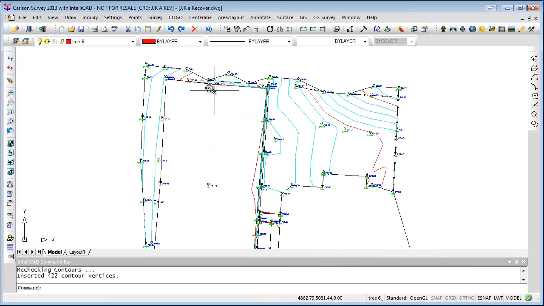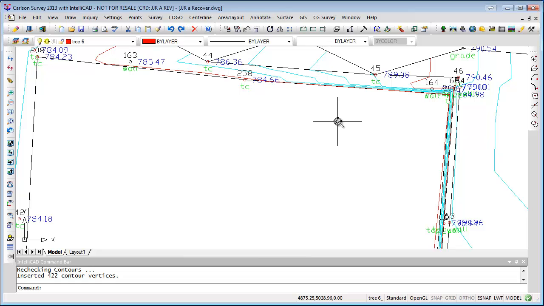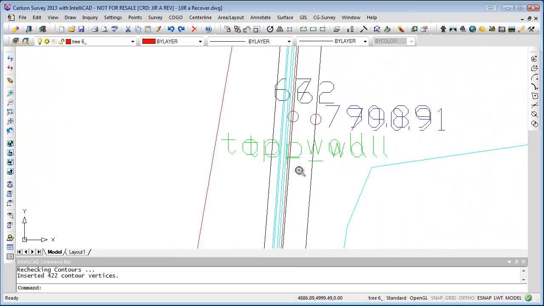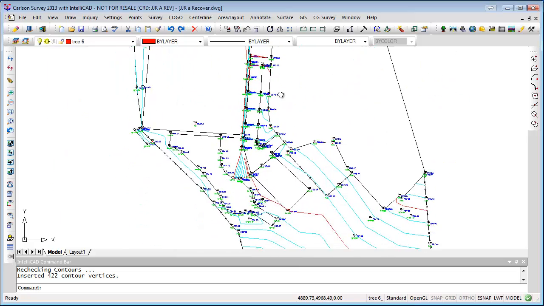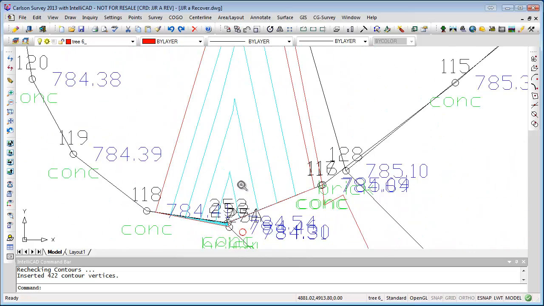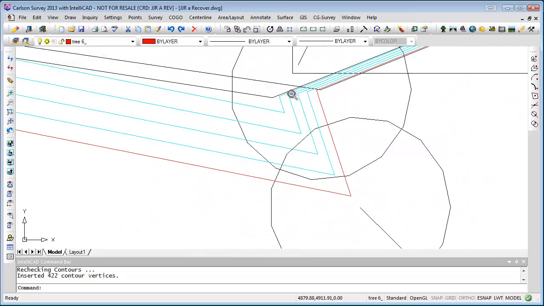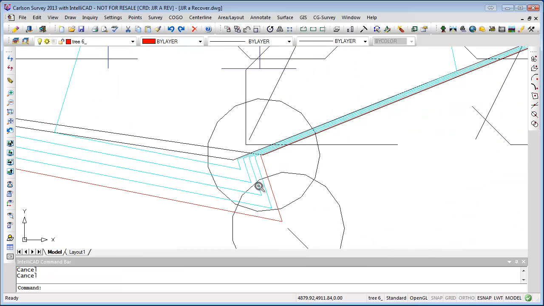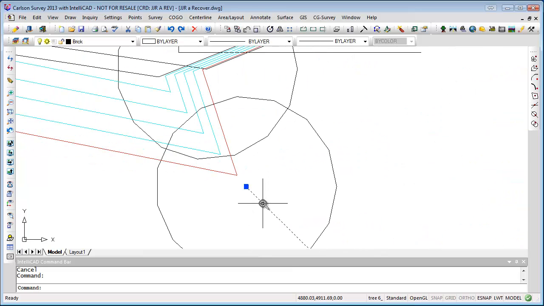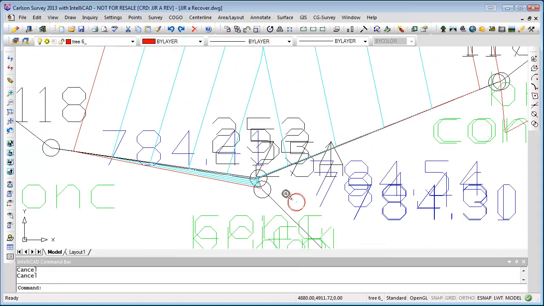We still have that same crossing break line, and that looks somewhat better. Our wall looks good here. Our stairs look good. We still got something funky going on here. So let's take a look at that. Looks like I've got, oh, that's the contour. It's got a busted elevation here somewhere. 784.46.